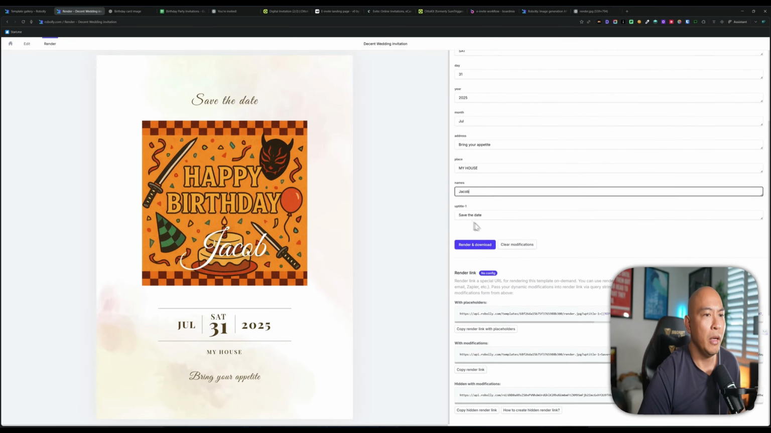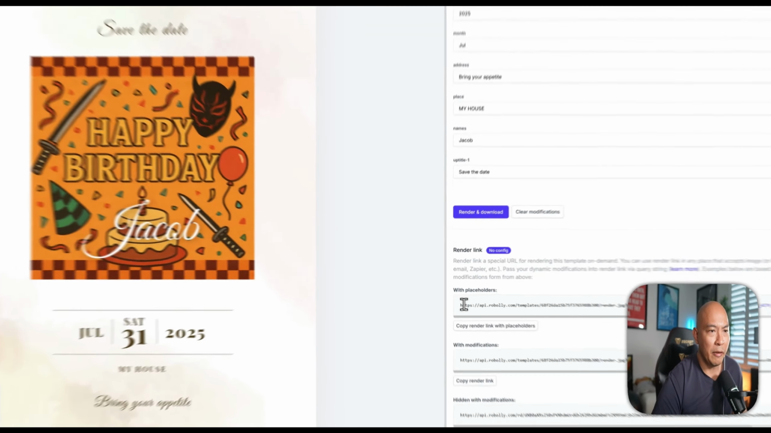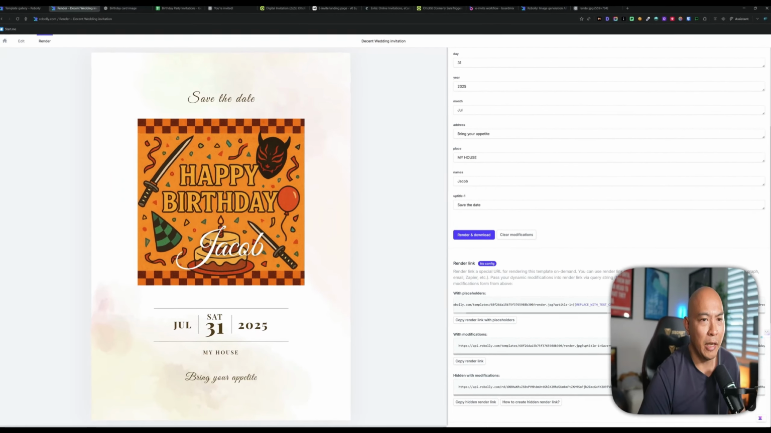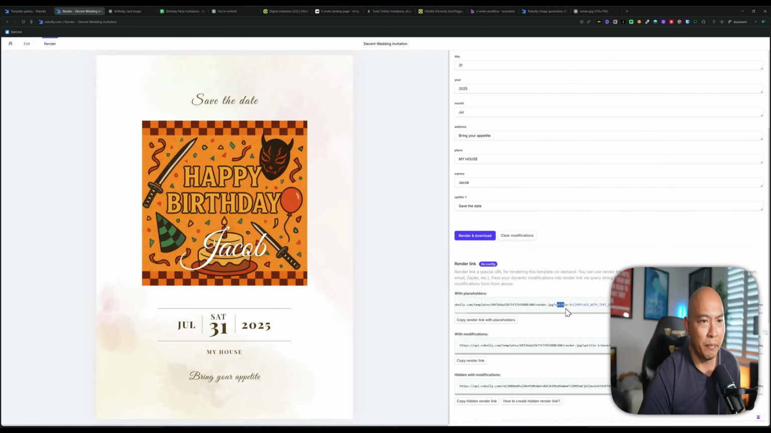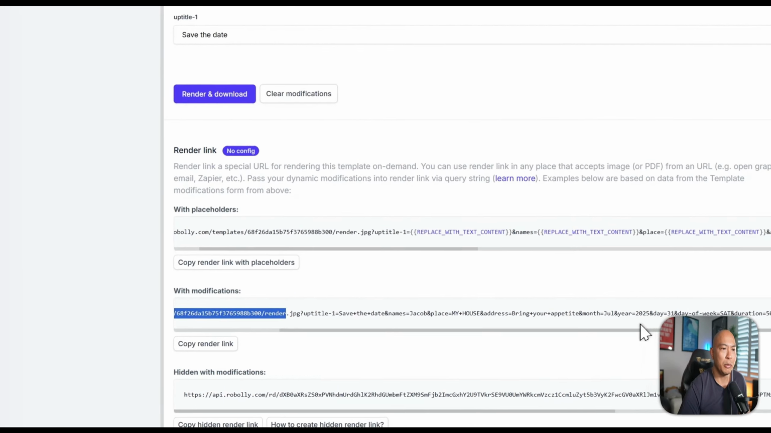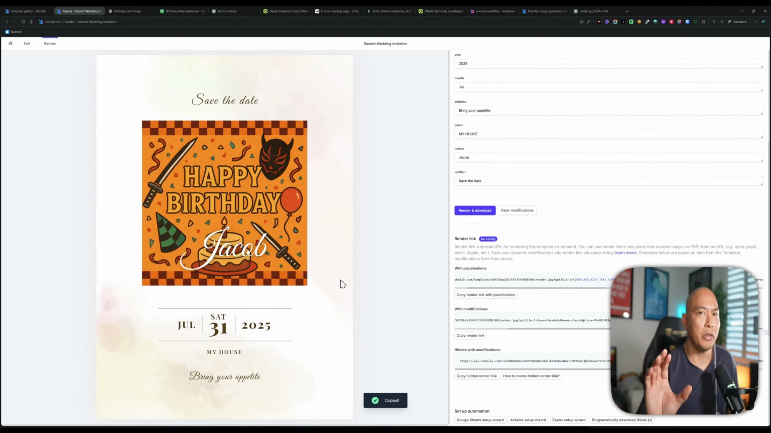I'm fine with some of these defaults here, such as Jacob, but we can change this dynamically if you want. At the bottom here, with the placeholders, you can see that it gives you this URL right here, where you can just pass in the names, the title, the place, and so on and so forth. With the modifications, meaning that it contains the default data or parameters that we have on this one, we're just going to go ahead and copy this render link. So that's pretty much the finished product as far as the Robolly site.